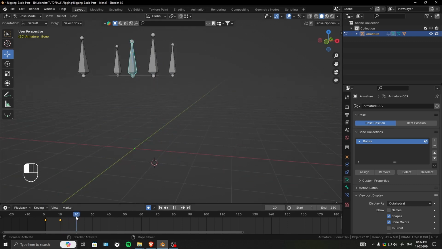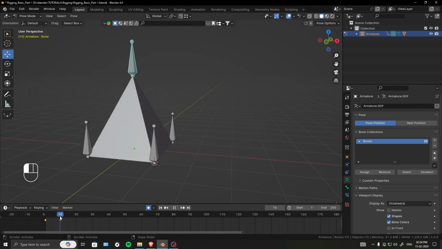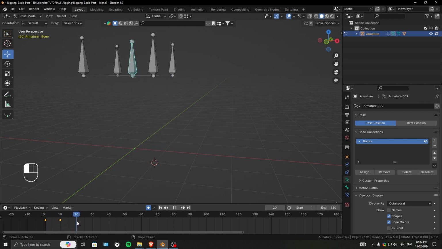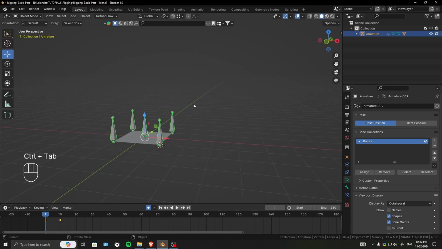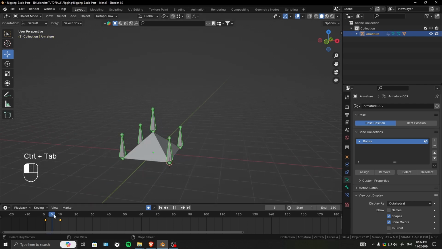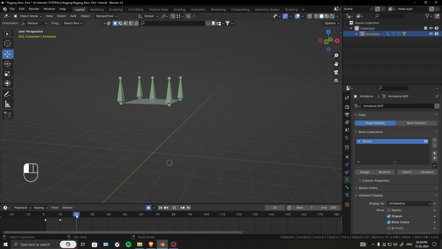Also, now in the 20th frame, everything is moving like this. So we kind of made a moving pyramid on the z-axis. So we kind of animated that. So that's basically it about the rigging.